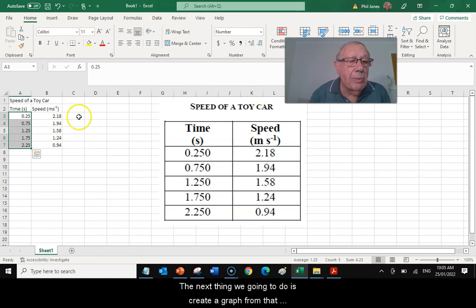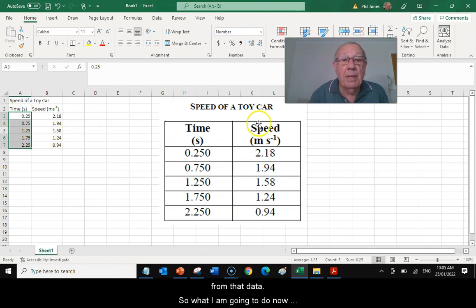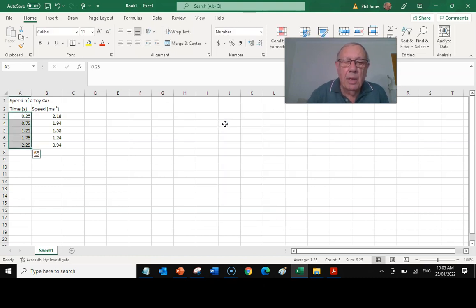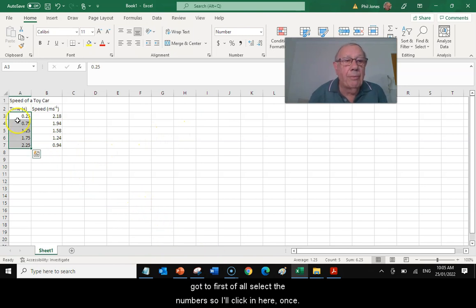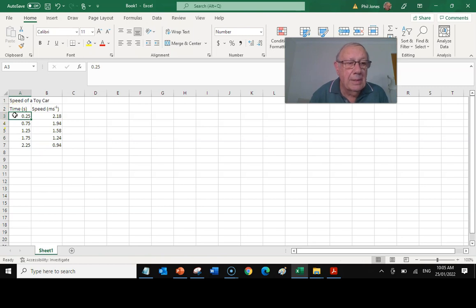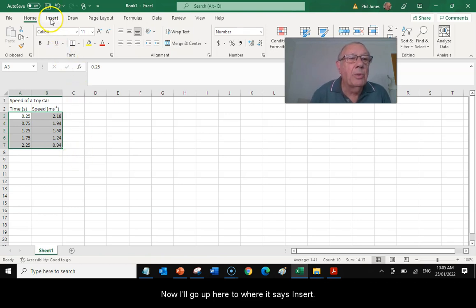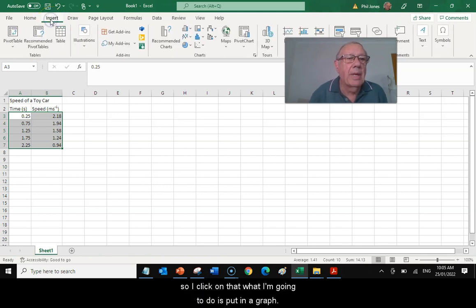Now, the next thing we're going to do is create a graph from that data. So what I'm going to do now is just delete this table here. And to create a graph, we've got to first of all select the numbers. So I'll click in here once and then click across here to select just the numbers. And then I'll go up here to where it says insert. So insert means, of course, to put something in. So I'll click on that. And what I'm going to do is put in a graph.